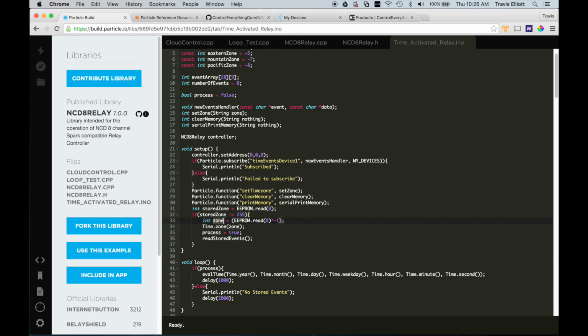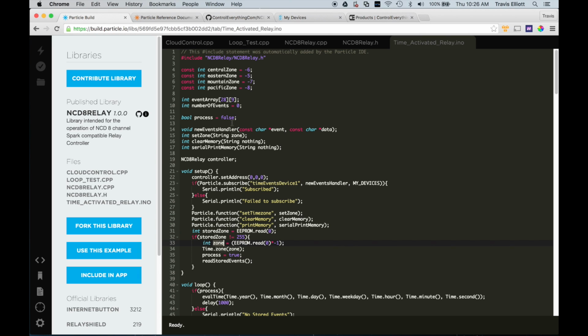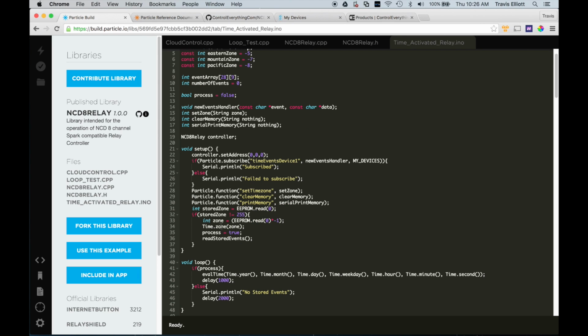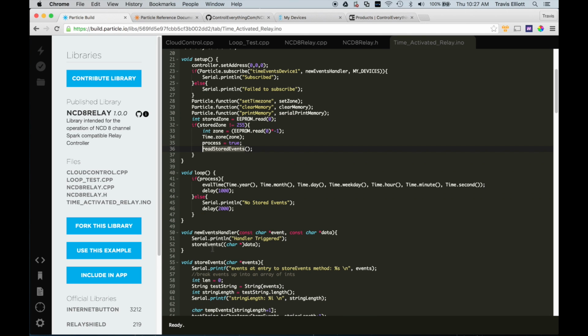The reason we do this is we can only store a value from 0 to 255. We can't store negative numbers. And as you can see, the zone needs to be a negative number for US zones anyway. Other time zones around the world are going to be positive, so be sure and check that if you're not in the US. Then we're going to set the zone on the time library that we use to read the current time. So we'll set that zone to the zone variable. We'll set that process boolean to true, and then we're going to execute the function read stored events.